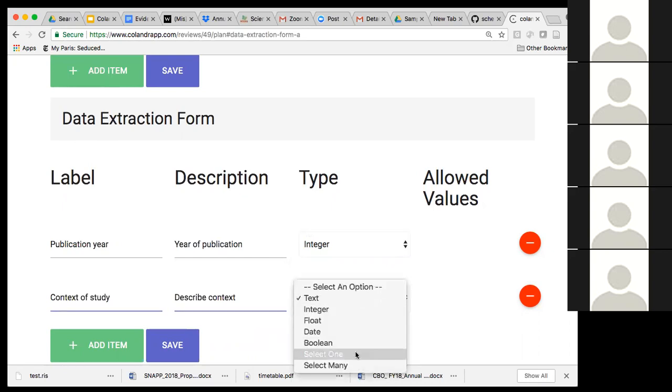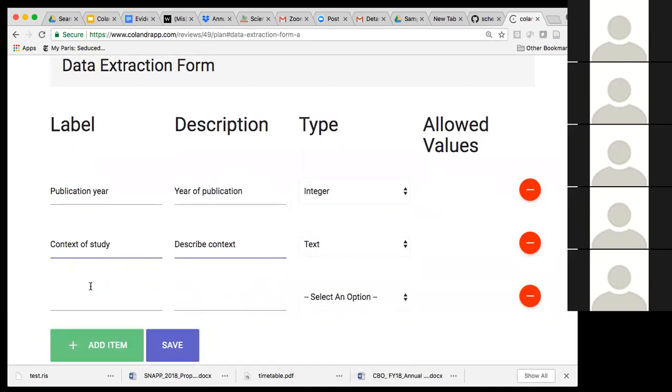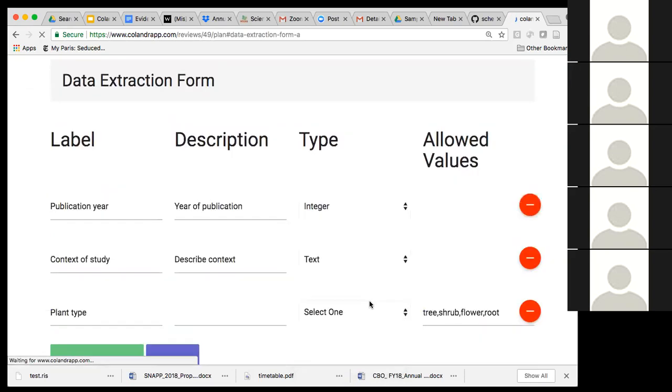And really here, where you're adding labels, if you wanted to create a label, for example, here where it's plant type, and here you wanted to have a select one. It will give you an option here now to give it the different labels of plant type that you might be interested in. So for example, if I want to say tree, shrub, flower, plants apparently, and root, vegetable, sure. And you save that, this will now become options for you to categorize your articles as you're going through data extraction.